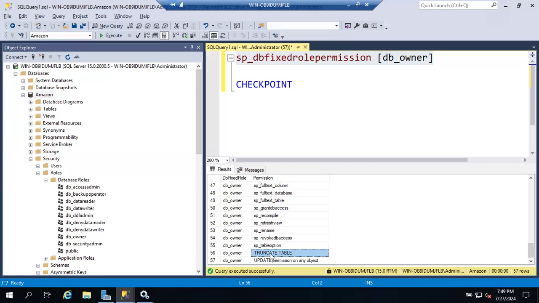Truncate table. Anyone remember? Data writer? No. DB admin. DDL admin. Data writer means insert, update, delete, no truncate. So whatever permissions are there for all other roles, DB owner will have all the permissions, guys.